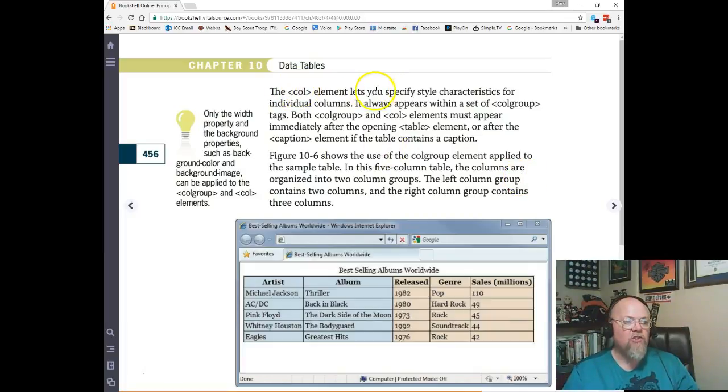So the col element lets you specify style characteristics for individual columns. It always appears within a set of a colgroup. Both the colgroup and the col elements must appear immediately after the opening table element or after the caption element. Okay.